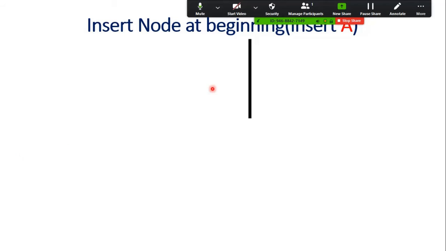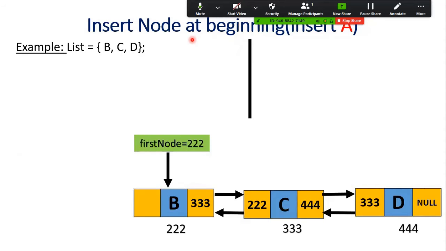So one is insert at the beginning of the chain. The other is inserting a node at the end of the chain, and insert between two nodes. Let us take this example. I have a list BCD. I'm going to represent this using a chain, using doubly linked list nodes. This is my first node, B is my first node.